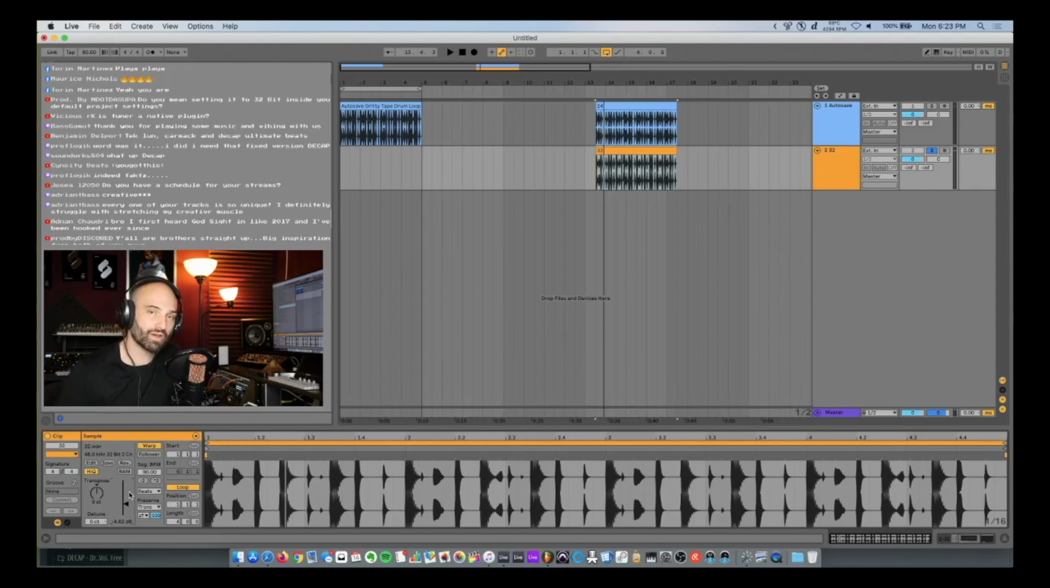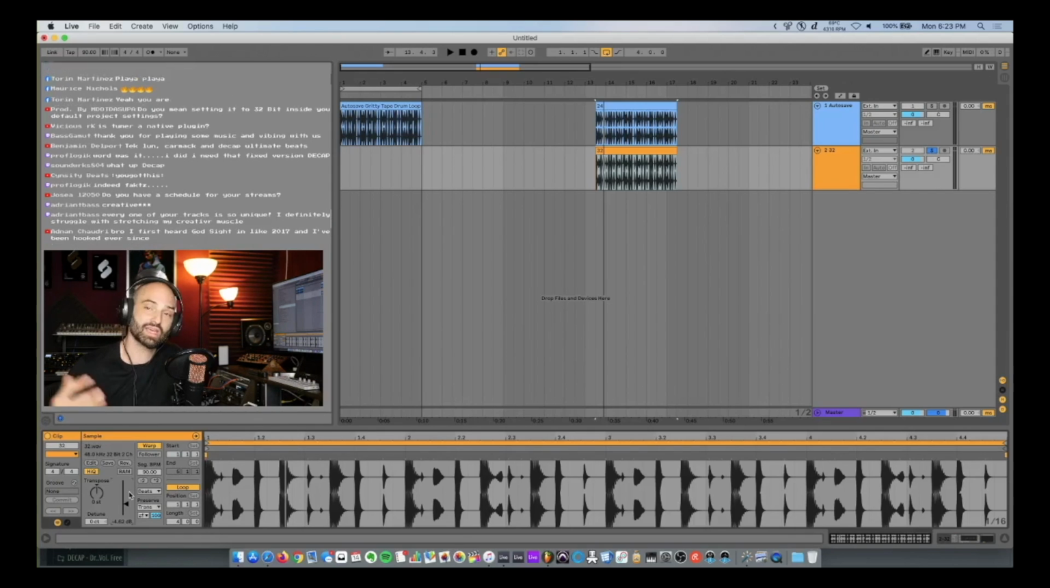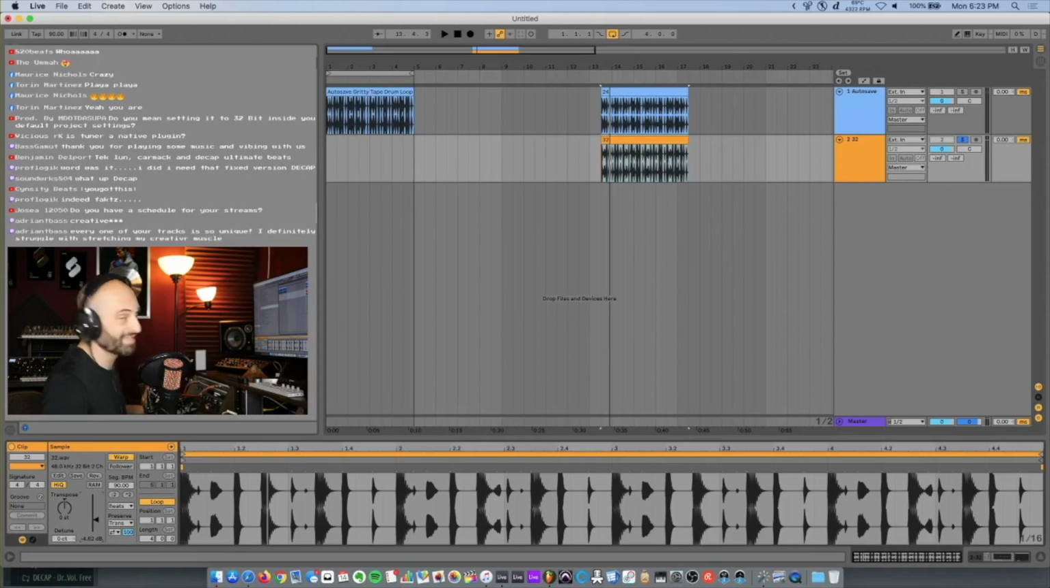What happens is if you bounce a sound in 32-bit and you clip it like 10 decibels, you can bring it back in Ableton and turn it down. You're not gonna lose any audio quality. It's not gonna be clipped. That's why I work in 32-bit, and that's why you should too. Because if you design sounds, you want that flexibility.